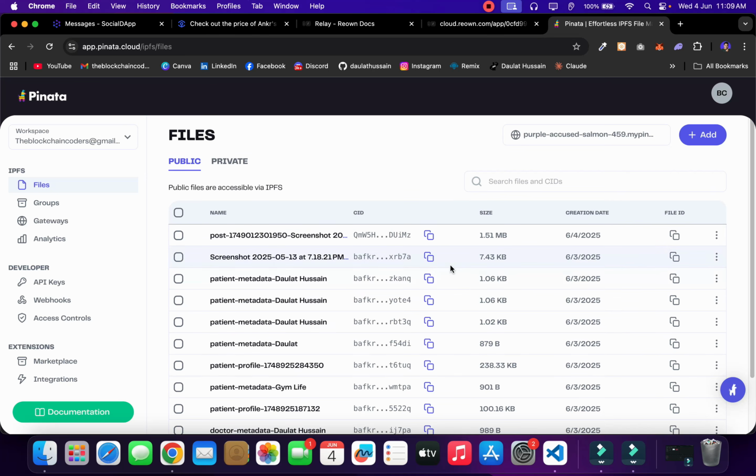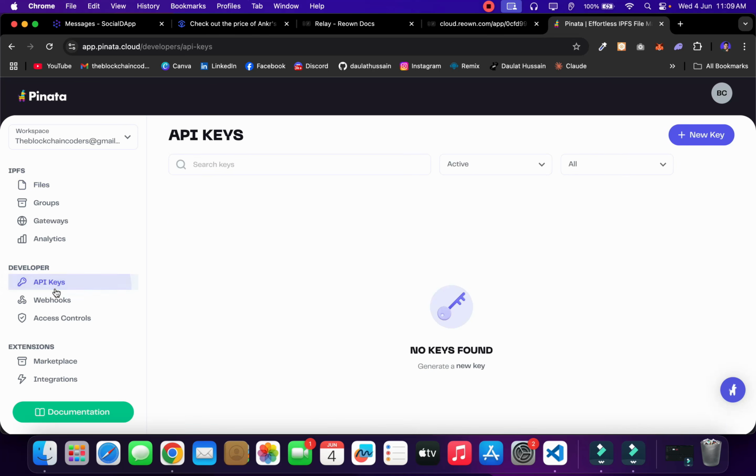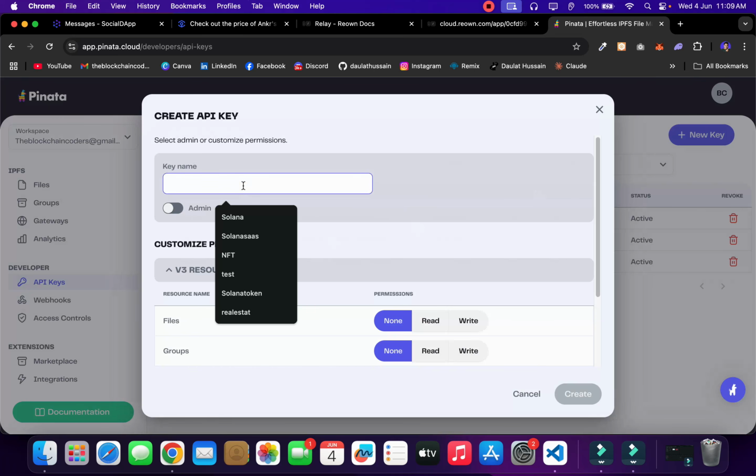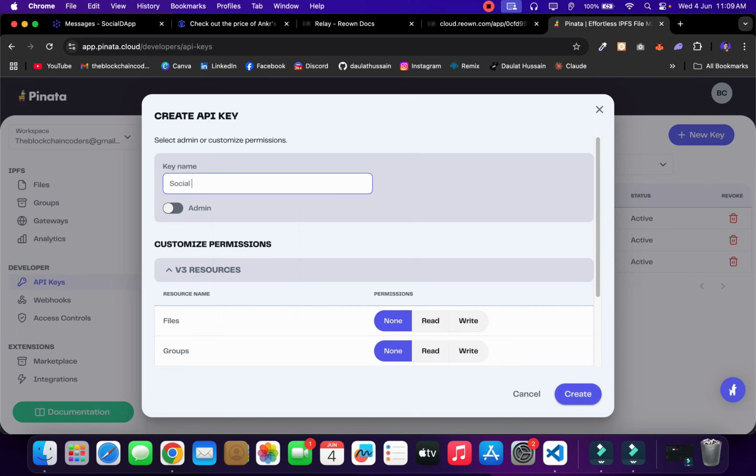That's all you will find. So to create a new API key, click here in the API key section, and here you will find all the API keys which you have created. To create a new one, click here, and you have to give a name. I'll say social DApp, and you can click on this.